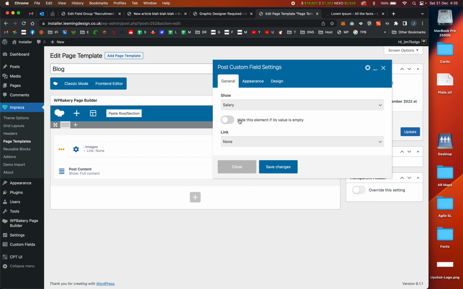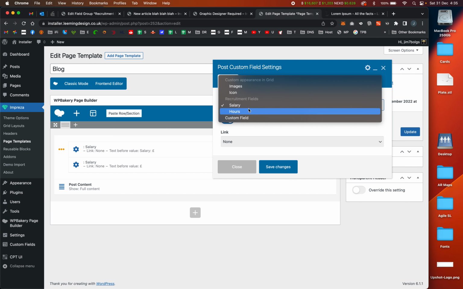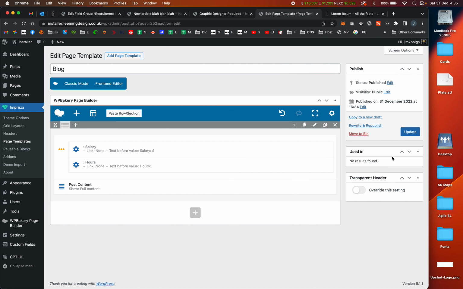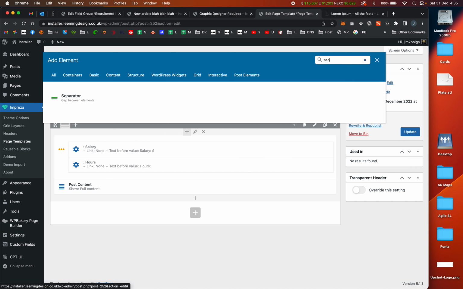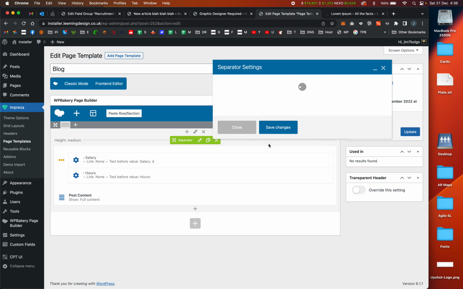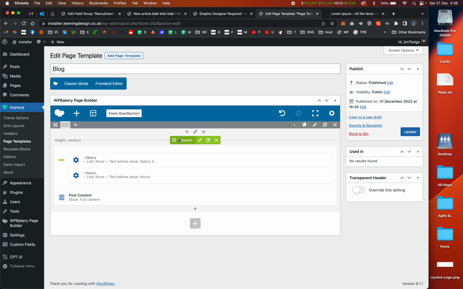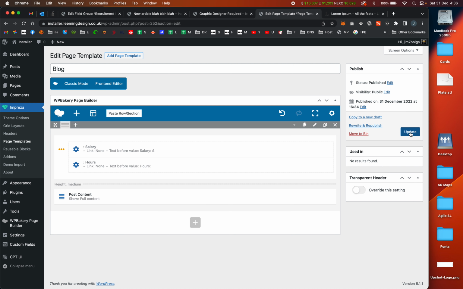Go like that, salary, and a space and a £ sign. And we'll go for this one, we'll change it to hours, like that. Okay, so if we go back now, let's just add a little bit of space as well. We don't want it to be directly on top of the post content, so let's go like that. Put that in there.